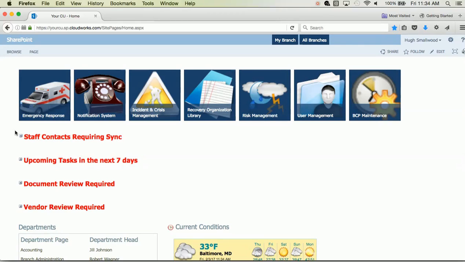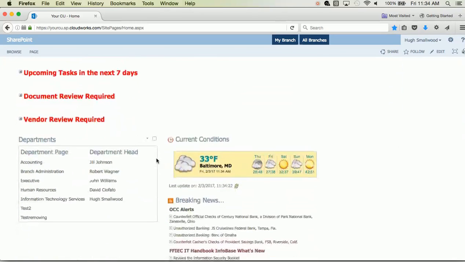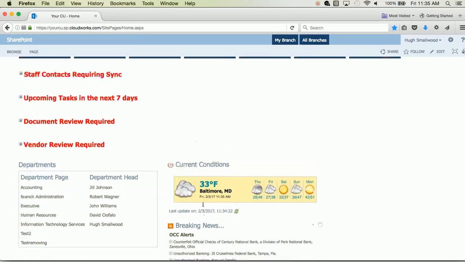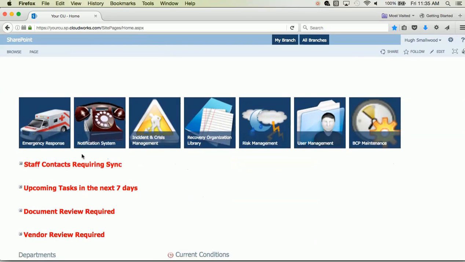At the bottom of the page is a quick link to each department site. There are also RSS feeds for current weather and breaking news. These tiles are in 2 different groups. The 3 on the left, emergency response, notification system, and incident and crisis management, are used in the event of a crisis. These other 4 are for the care and maintenance of the site.